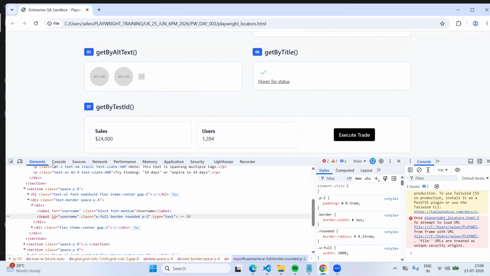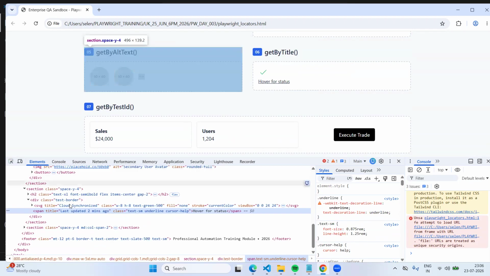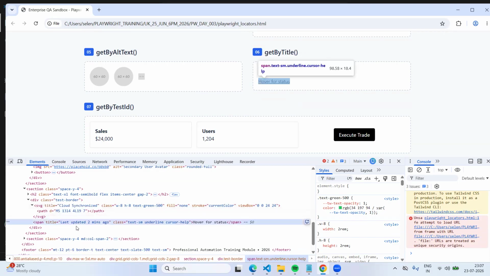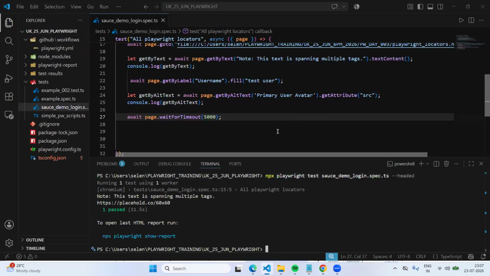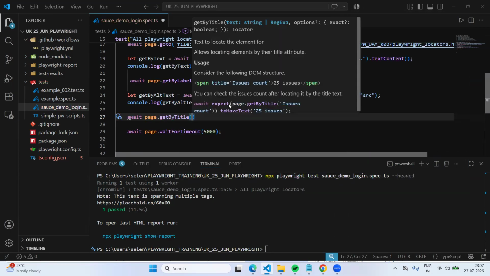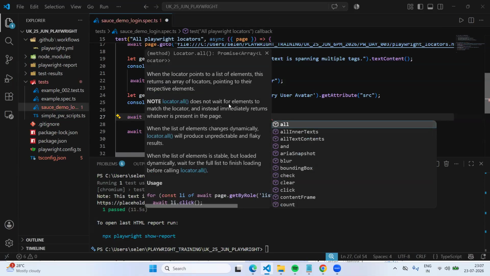Now let us try with get by title. So yeah, get by title. Now I want to identify this element and get this class attribute or anything, like a current locator, anything I want to get. Okay, I will do one thing. This element, I'll identify using this title and get this text. So let us try that. I would say await page.getByTitle, it will identify the element, dot innerText.